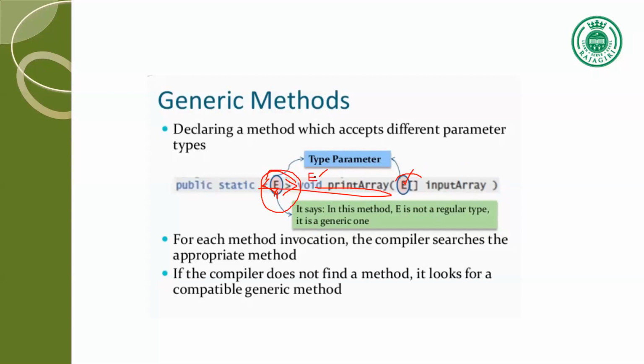Okay. Now let's see some general things about generics. Before we go into that, I hope you have the syntax of generic method. Adil, did you have the syntax? Yes, ma'am. The syntax alone is enough.